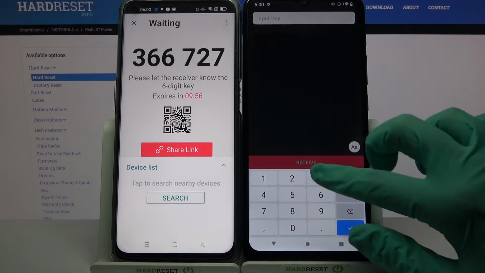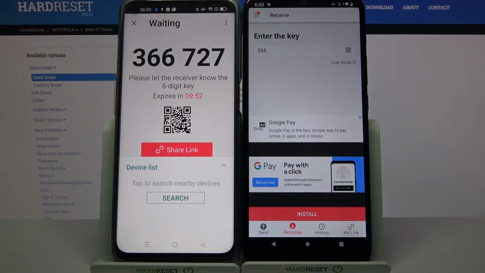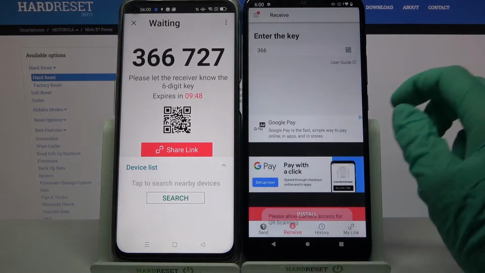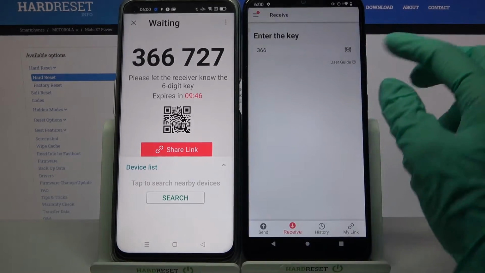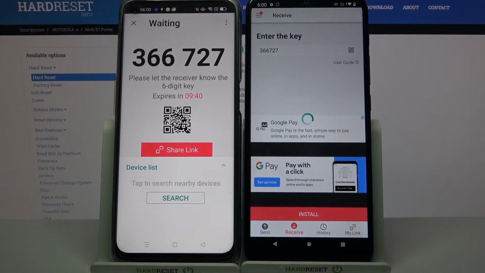You can input this password over here and choose Receive or scan QR code. If you want to scan the code, tap on the scanning icon on Motorola, choose Allow and point your device's camera at the code. Then we wait.